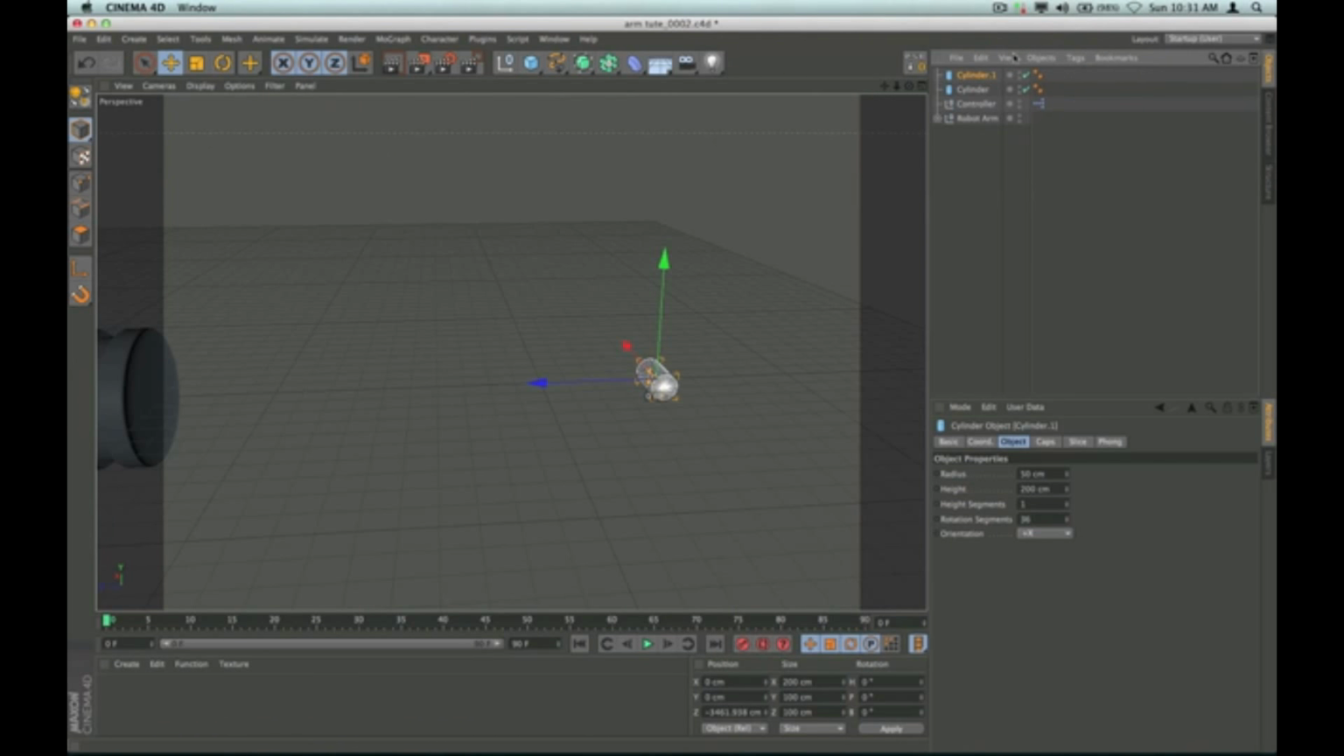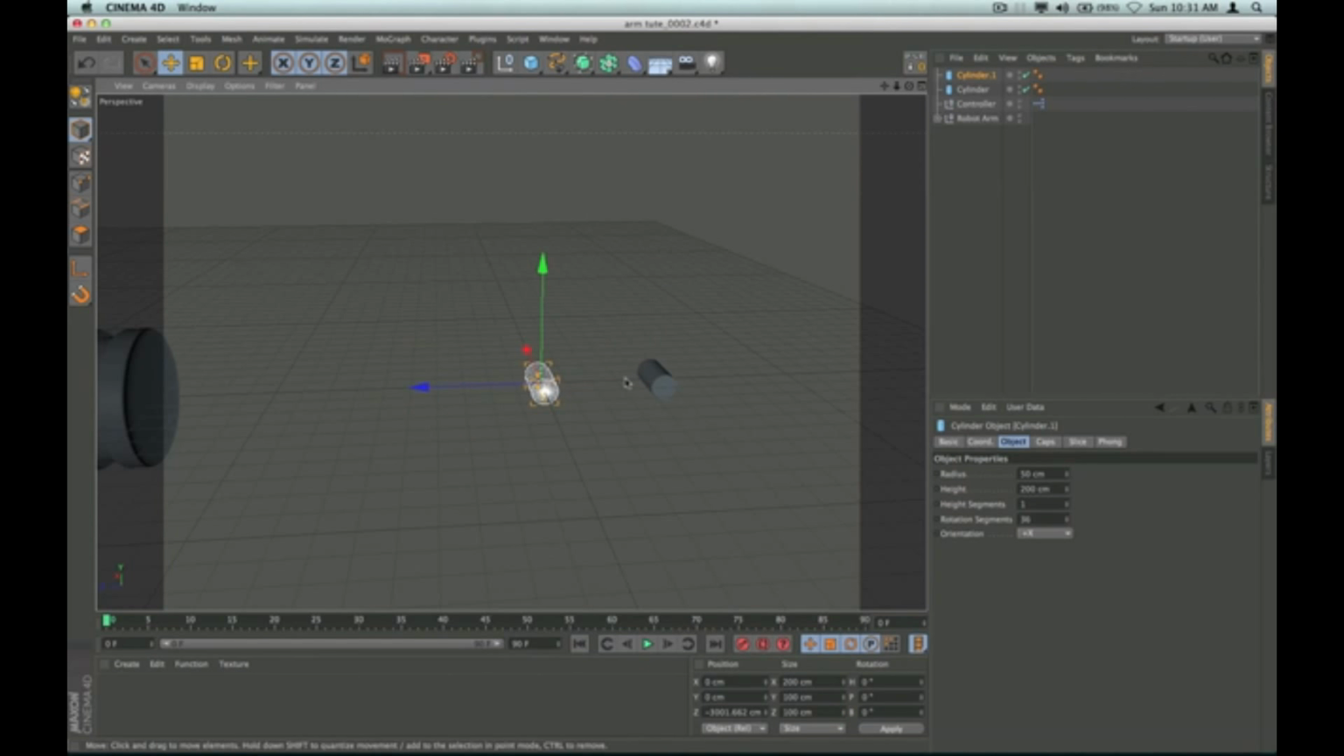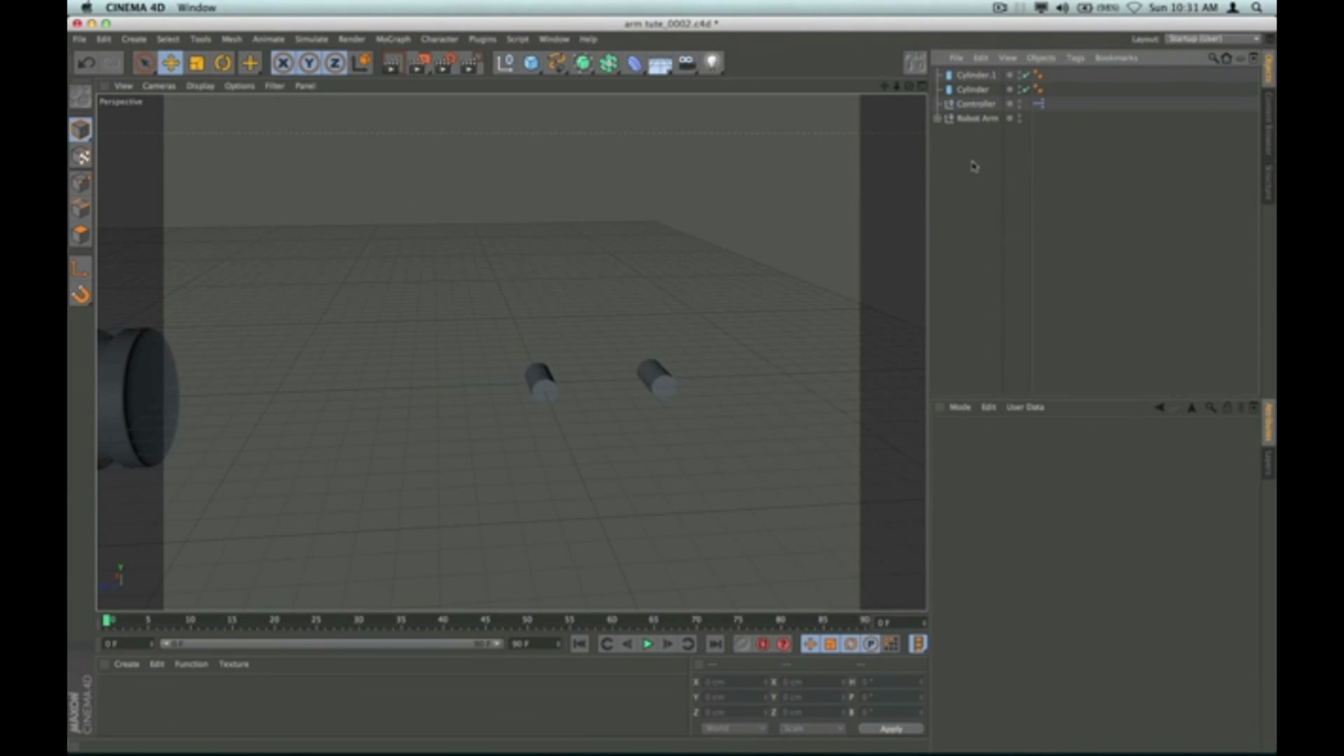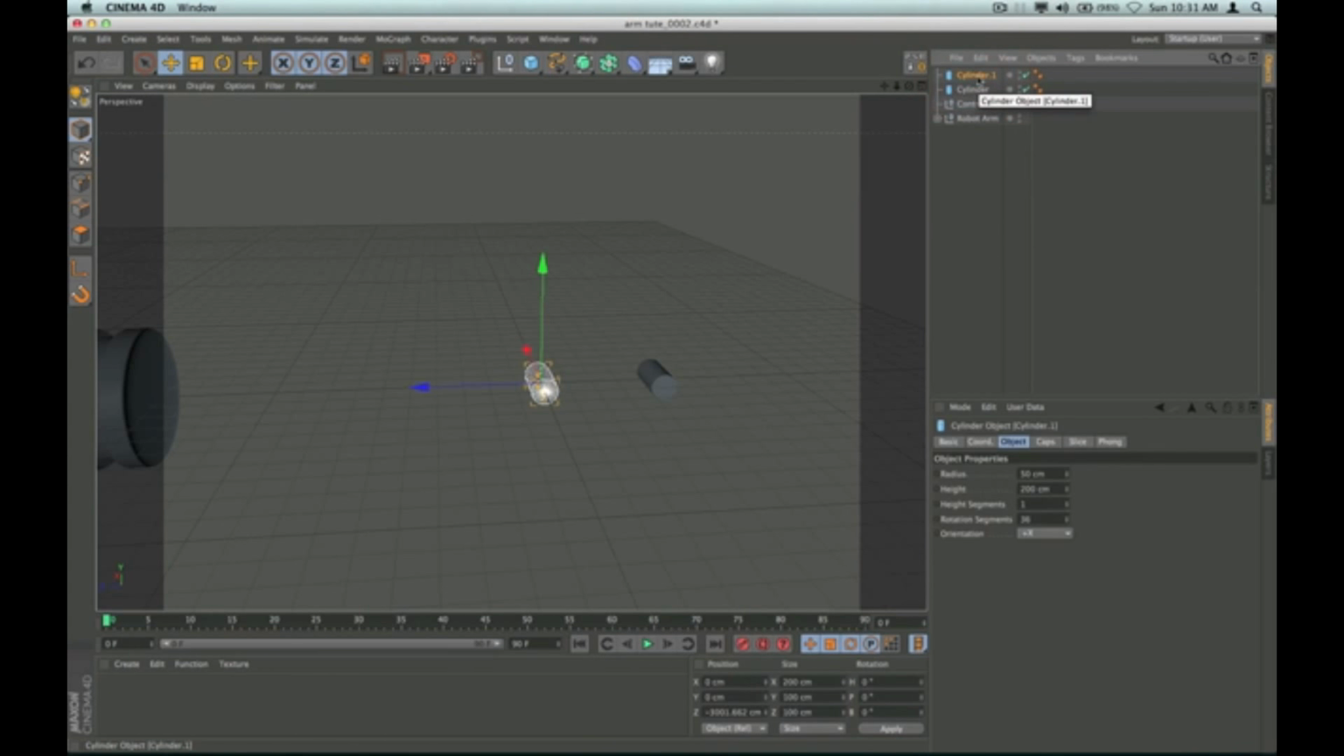Alright, and I need to move this cylinder down, so we'll just slide it down a little ways. We're going to be making a lot of adjustments to the geometry and the size of things after we move it over to where we need it, but for right now, let's go ahead here. And what's next?